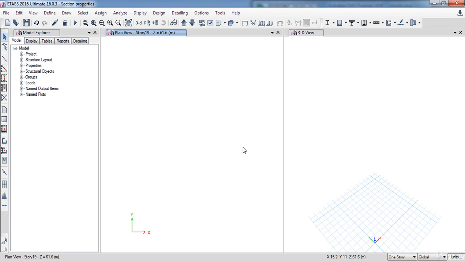Now it is the end of our lesson. In the next lesson, we are going to learn how to prepare our AutoCAD DXF file. So hang on for that.